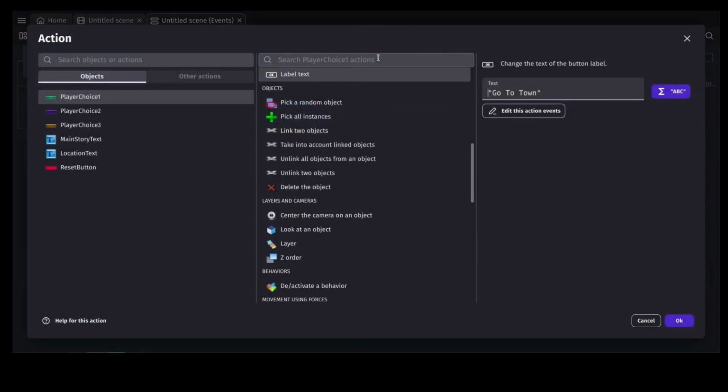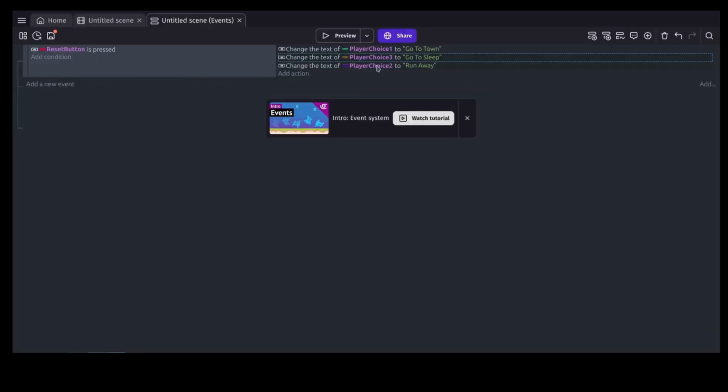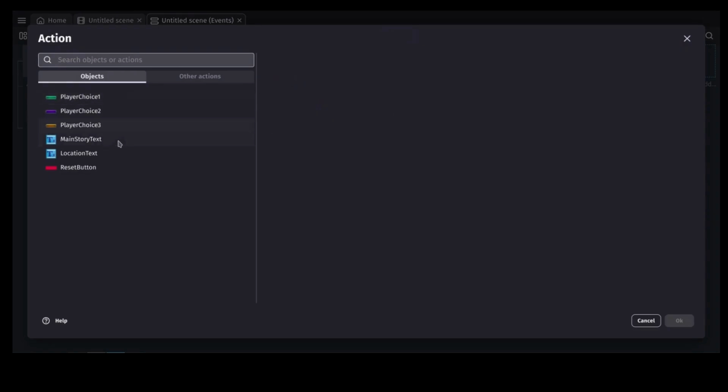This time though, we'll double click and you see we can reopen the window here, and we can do it in this format if we choose not to edit it within the event sheet. So we'll change that back to "go to sleep", and now we have all three of our buttons. We'll just reorganize those so it's a little more logical. Now we're going to add a few more actions.